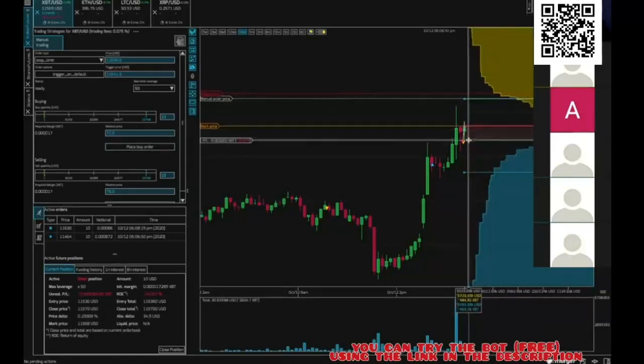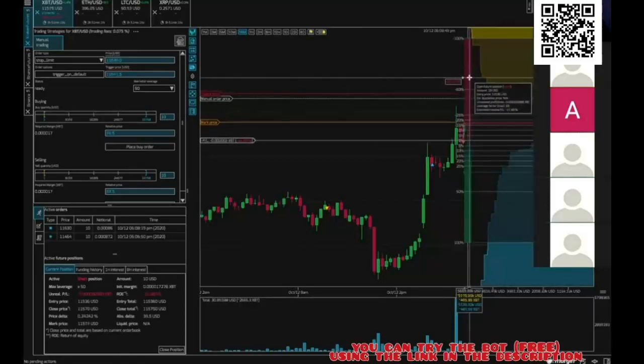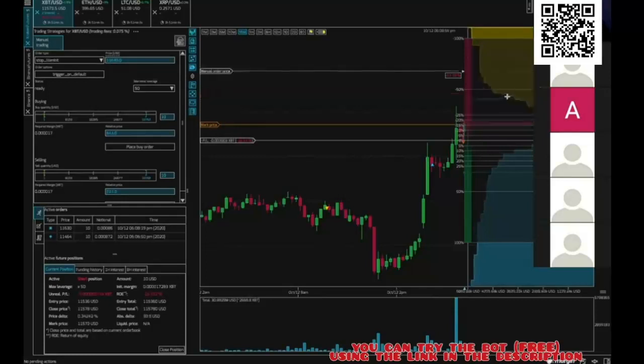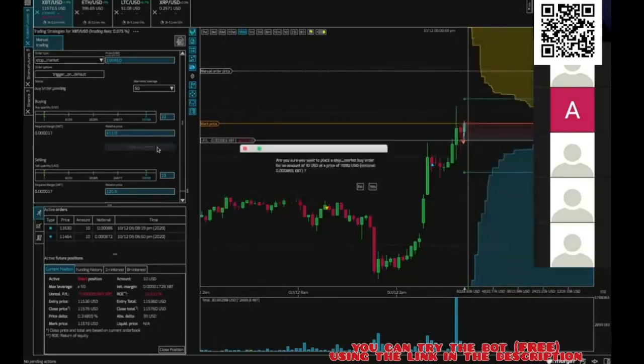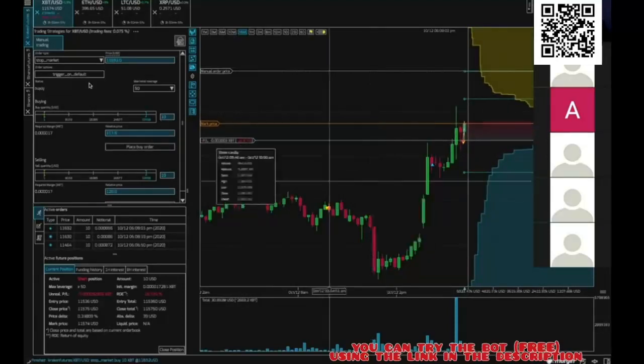So at that point, you might want to set another protective order here, which is a market order a little bit higher than that. So you can also do that by right-clicking and coming in here and setting a stop market order. Once again, everything will be prepared, and then we can place that order. And there are different options there.